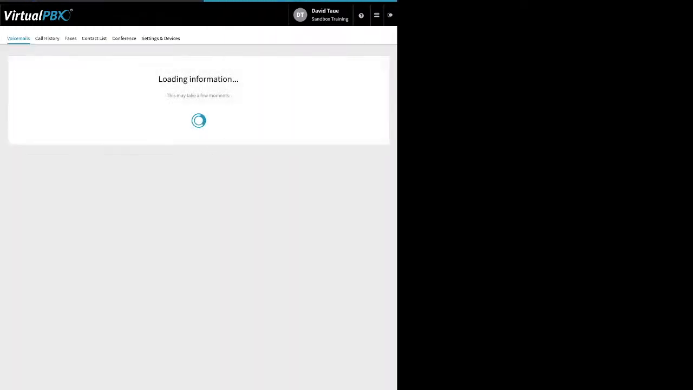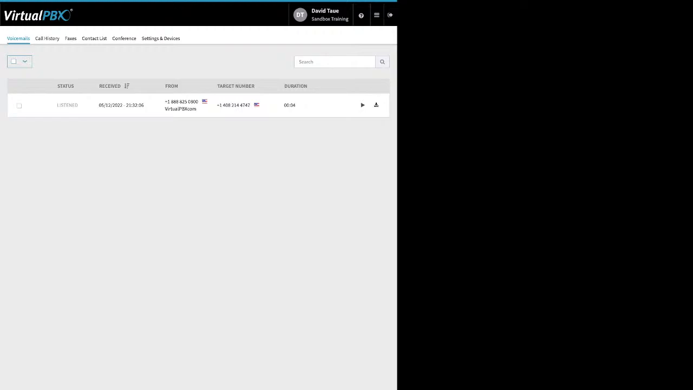And then lastly, we have the user portal. Each user has their own individual user portal. As an admin, I can't get to someone else's user portal, but then you can get to everything. Voicemails will only show up if the user's voicemail box does not have delete after notification enabled. As long as that's disabled, then voicemails will show up here.